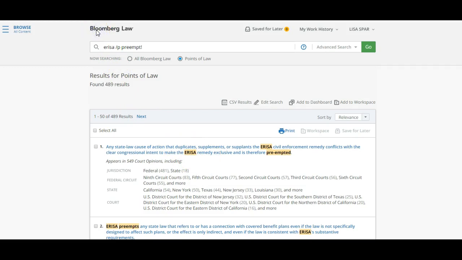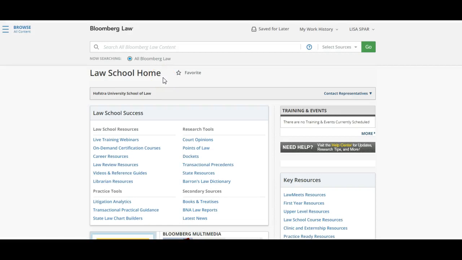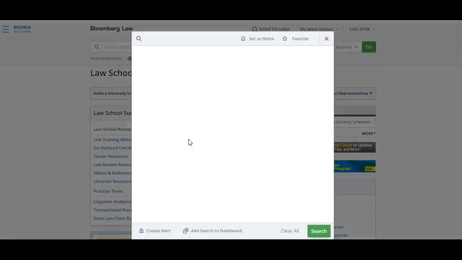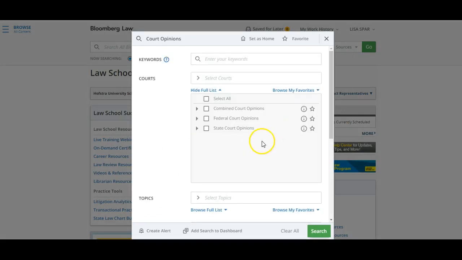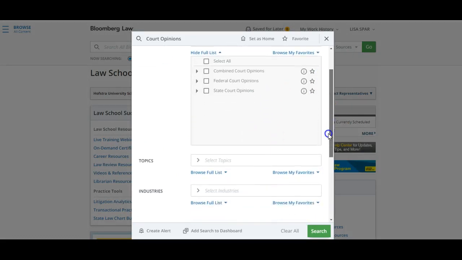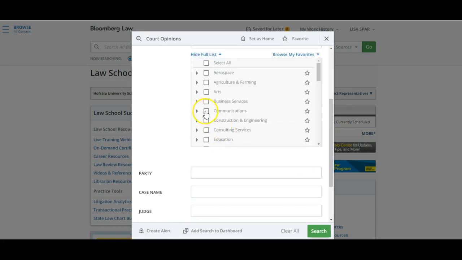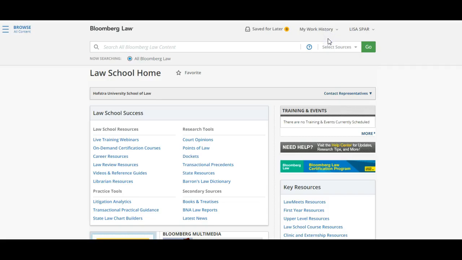Finally, here on Bloomberg, again getting back to the home page, if you just wanted to go directly to search court opinions rather than filter after your search, Bloomberg does have an interesting additional filter that you can look by industry. By browsing the list, you can narrow your cases by what industry are discussed in or covered in those cases.